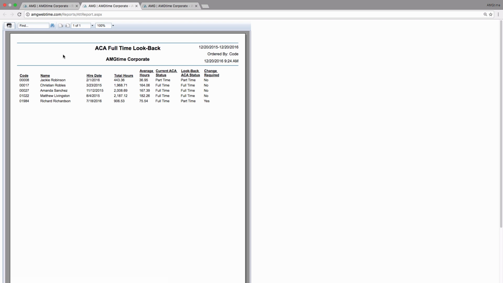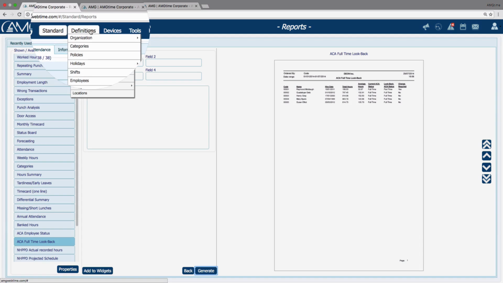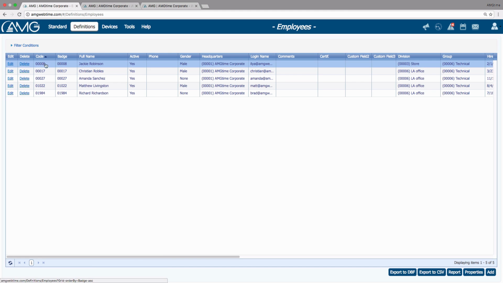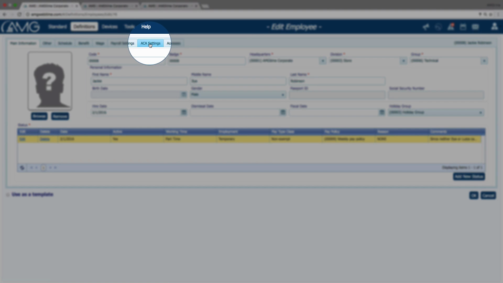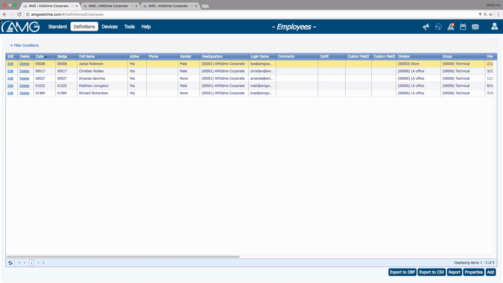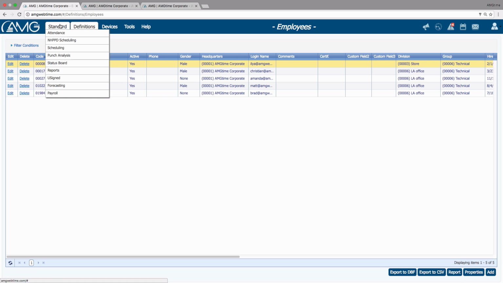If you are an ALE, you will have settings that you will need to configure for each employee. Under the Definitions tab, select Employees. Edit the employee you want and move to the ACA Settings tab. Here you will enter the ACA information in for the employee and click OK. Now you are ready to go run your 1094 and 1095C forms.